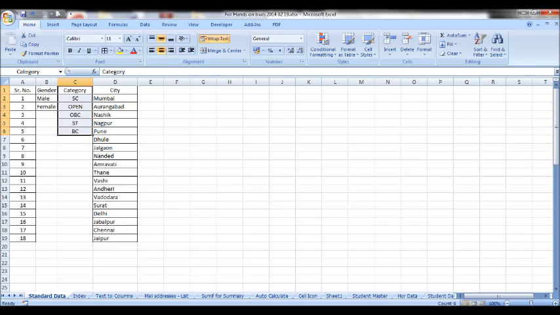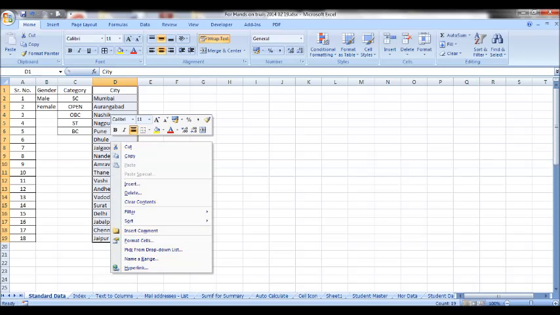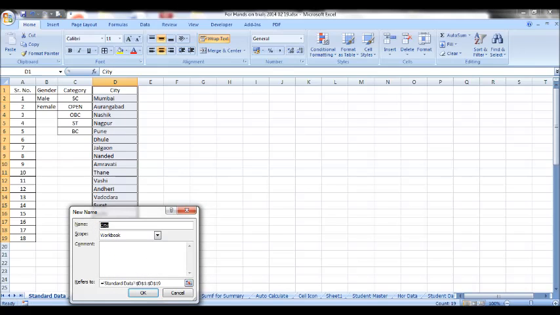Now we will set it for city. Here we have a list of city. Select it, right click on it and click on name a range. I want to give a name of my choice now. Then it can be city of branches. Okay, this is the normal practice of how we specify names to certain objects.